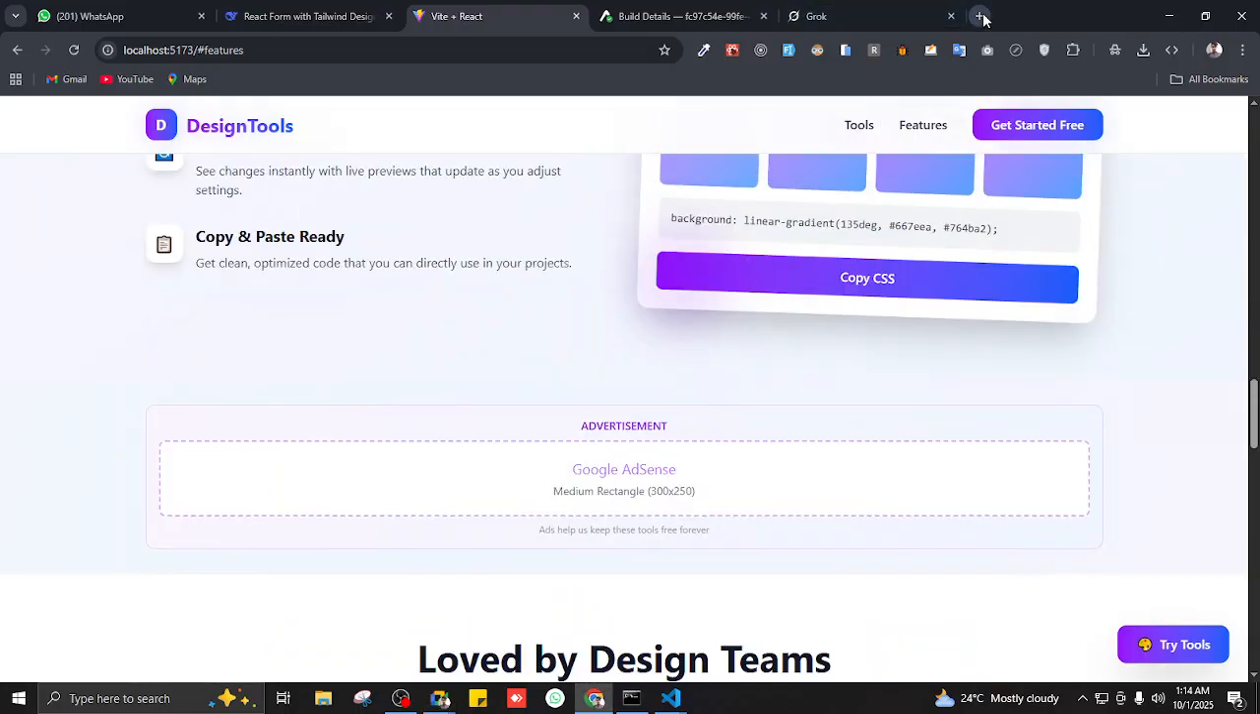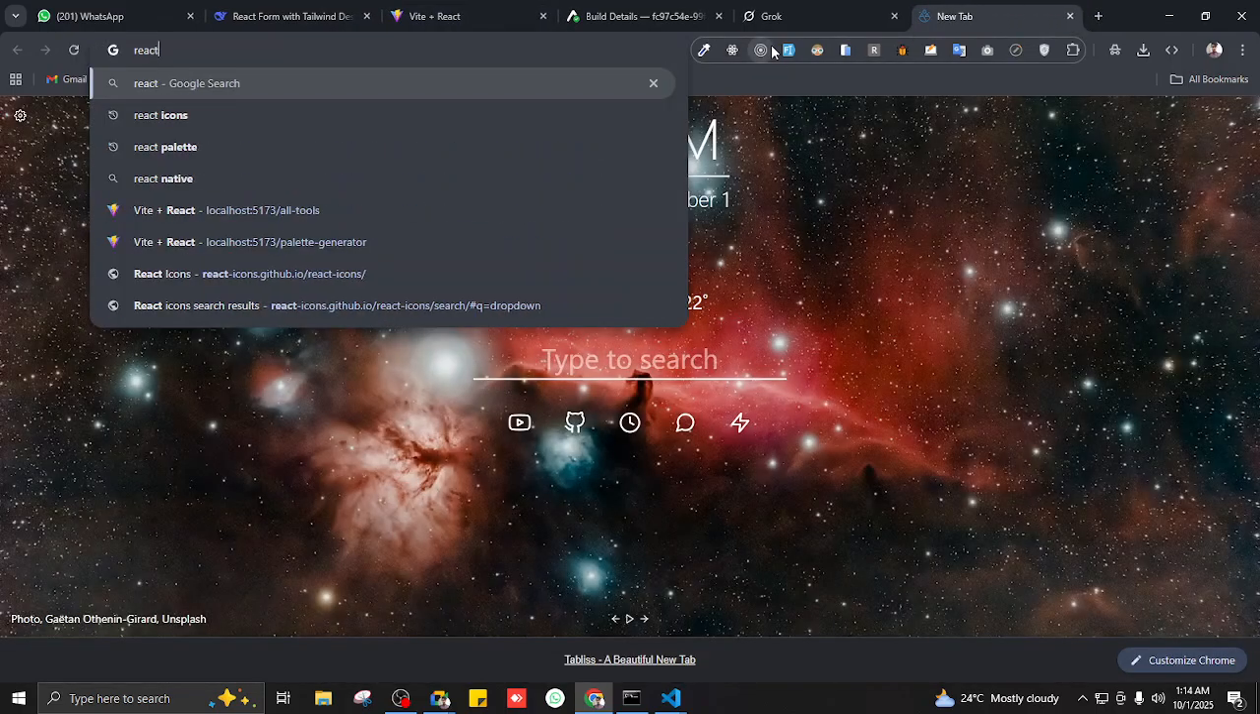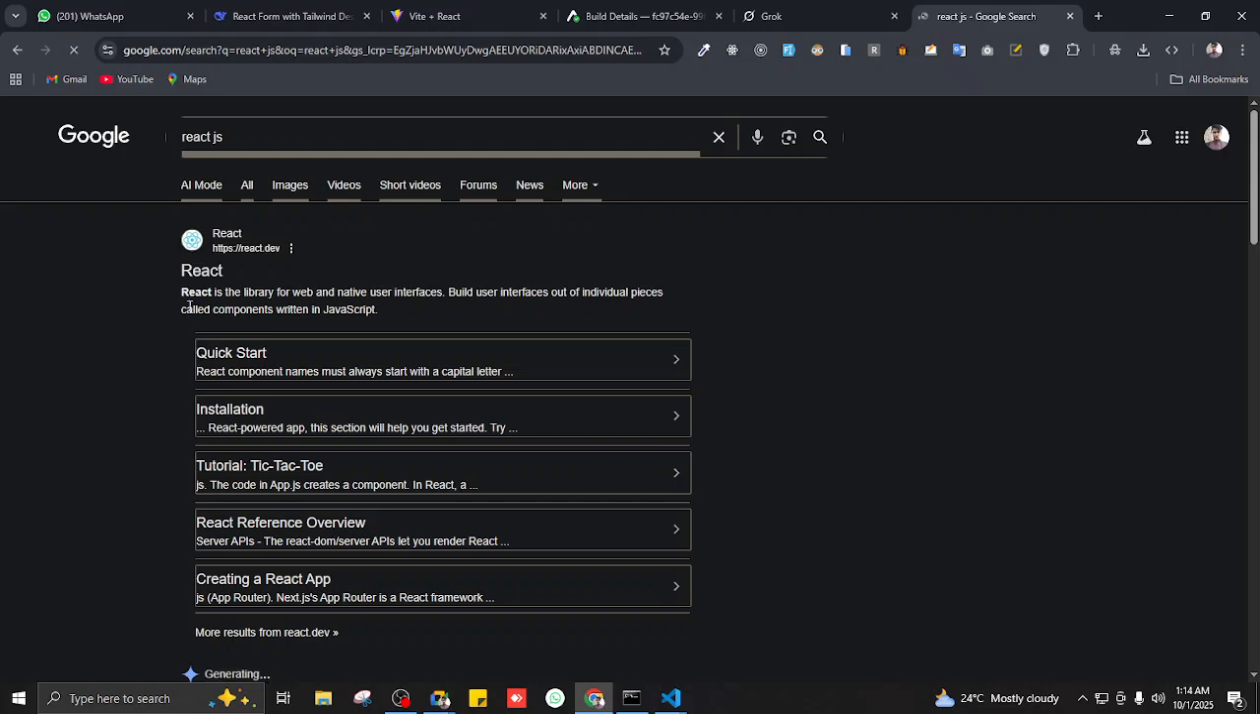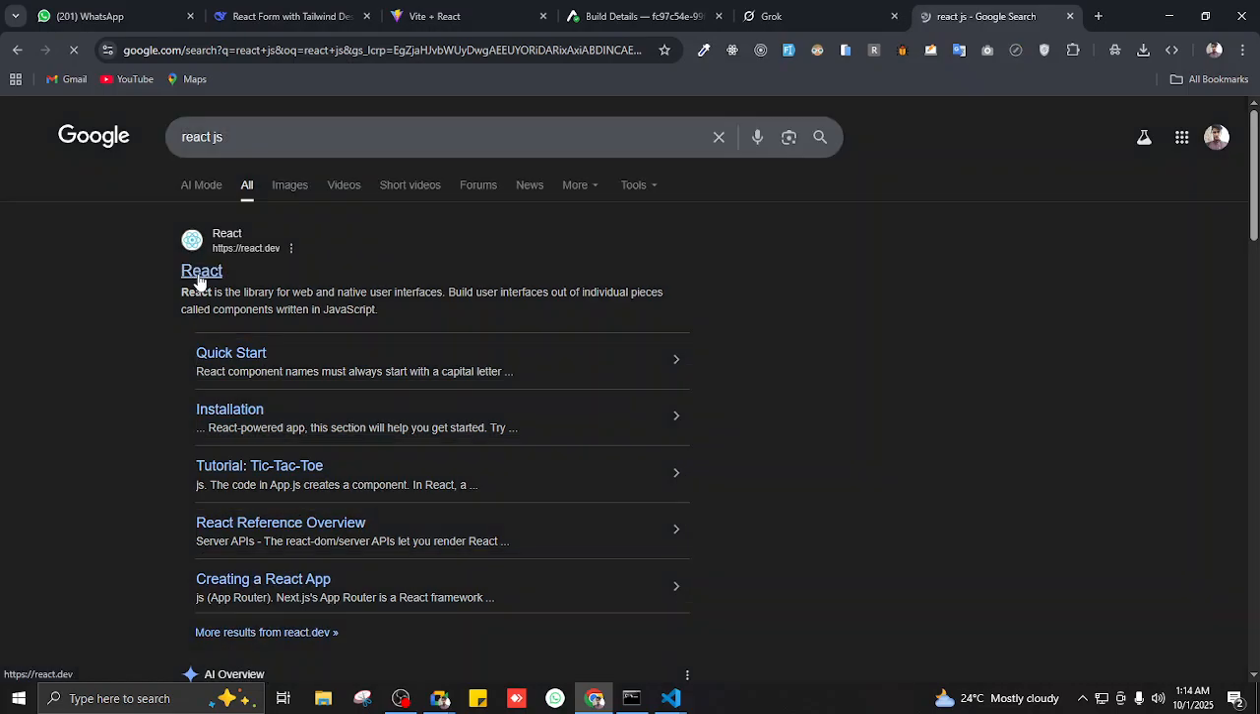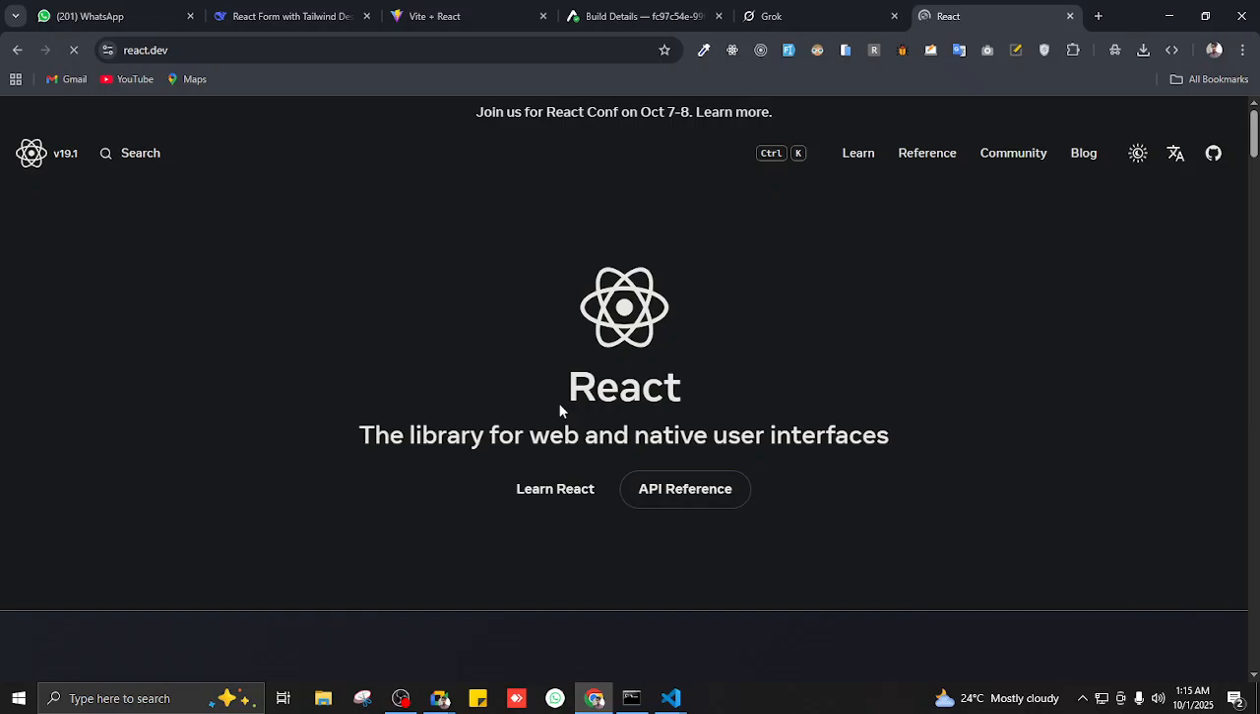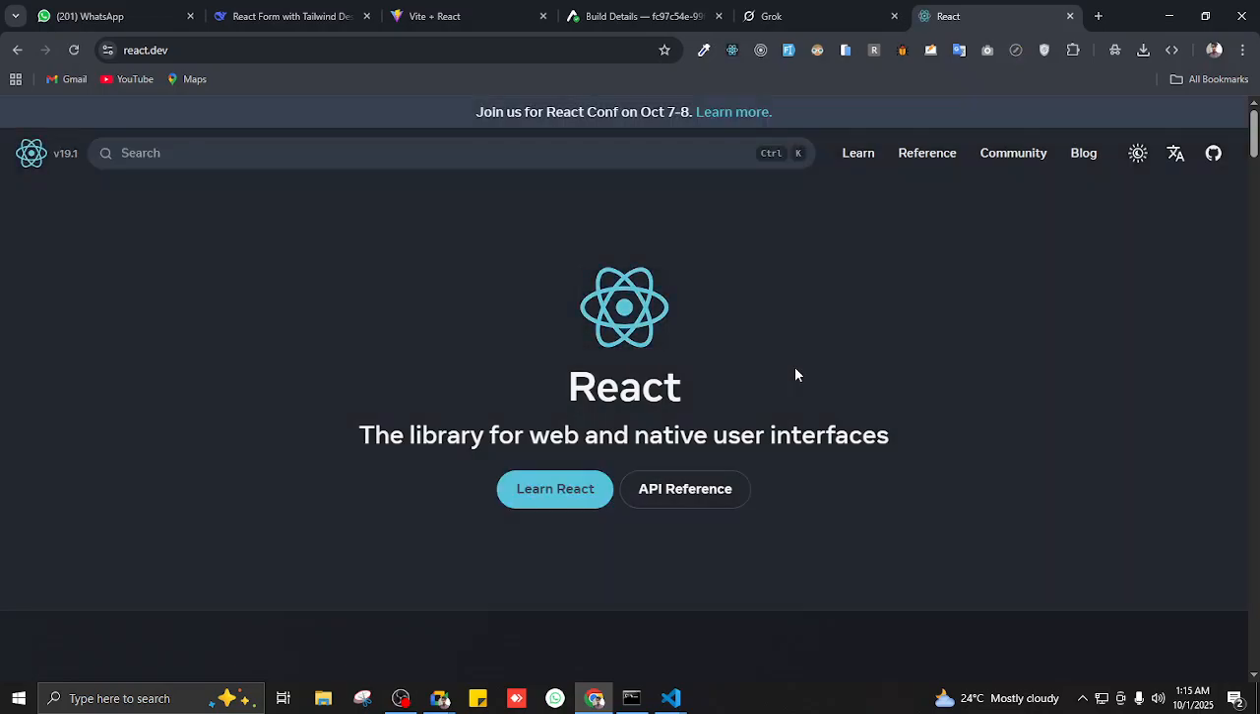Yeah, so what is React? React, we are starting full stack development from today. Okay, so what is React? React is basically a library for JavaScript.